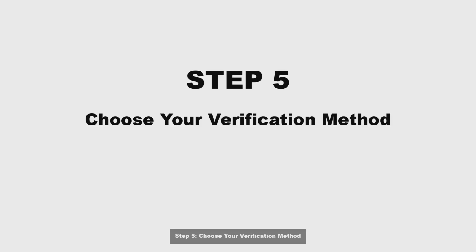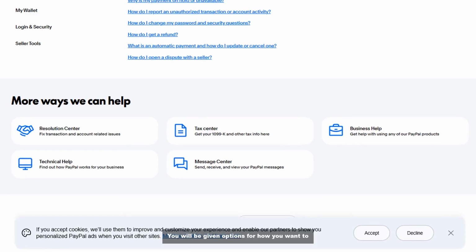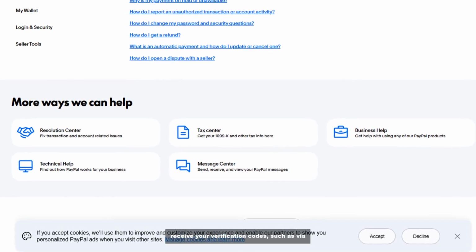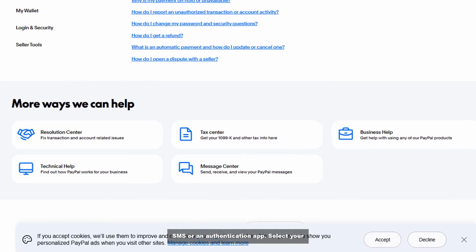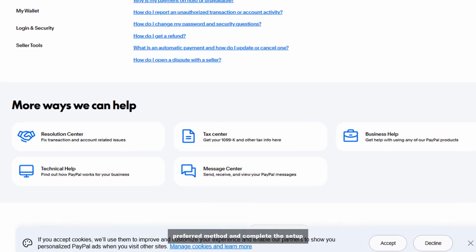Step 5. Choose your verification method. You will be given options for how you want to receive your verification codes, such as via SMS or an authentication app. Select your preferred method and complete the setup process.